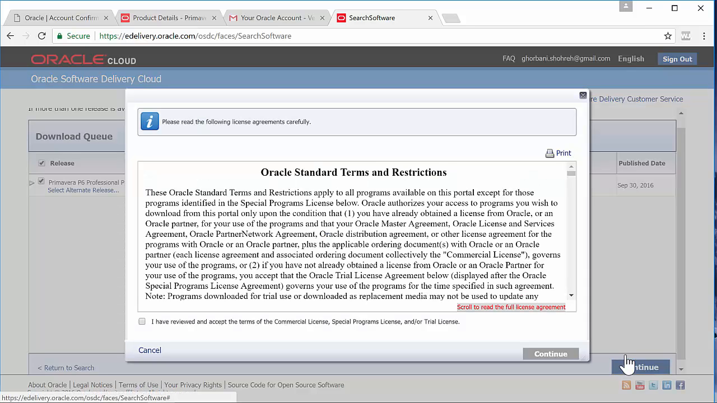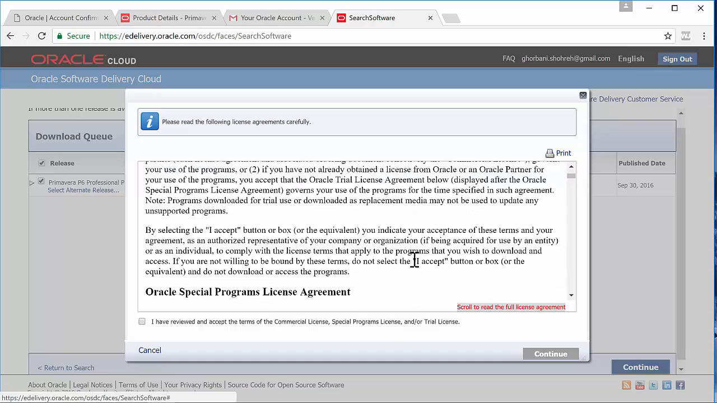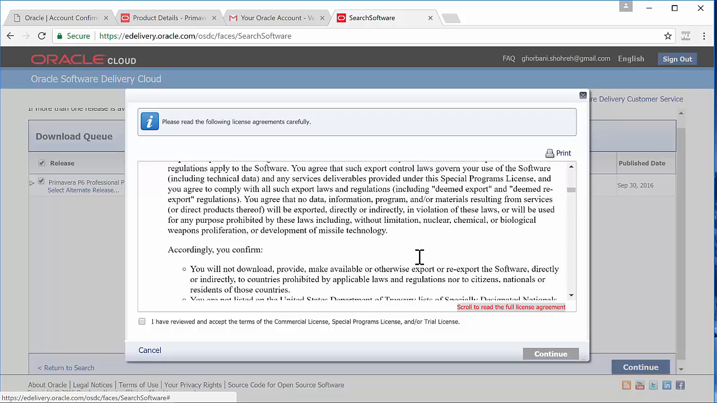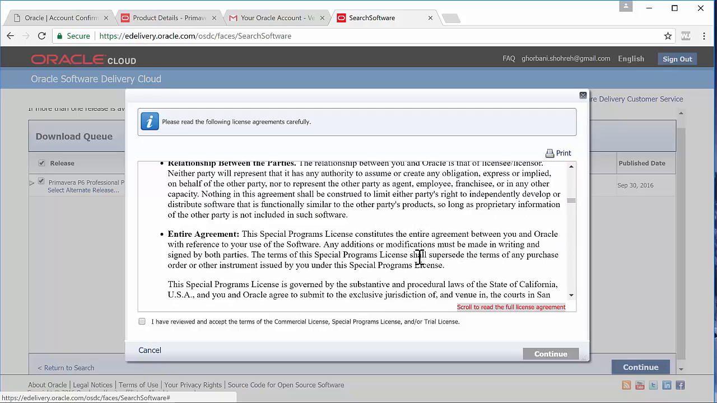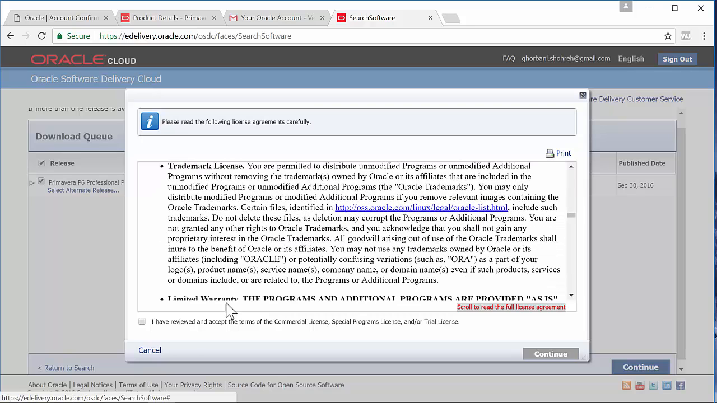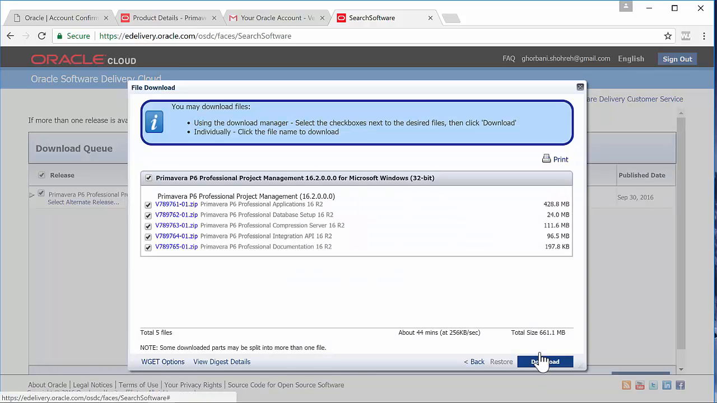Okay, I have to sign this agreement with Oracle. So I have to scroll and read this. I assume you're going to read that, so I'm not going to do that here for you just to save your time. But make sure that you go through that and see what this agreement is all about and what you're getting with this. So I have reviewed and accepted these terms and conditions and then click continue.